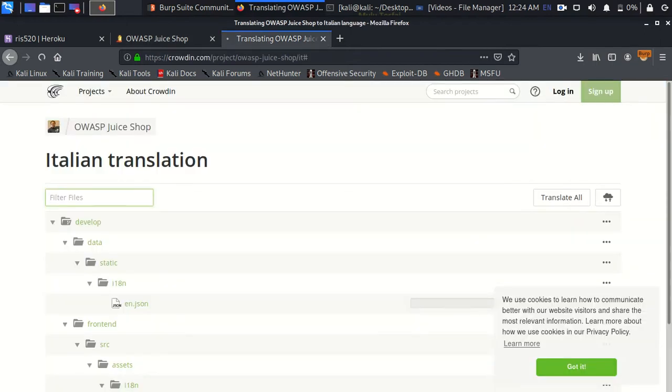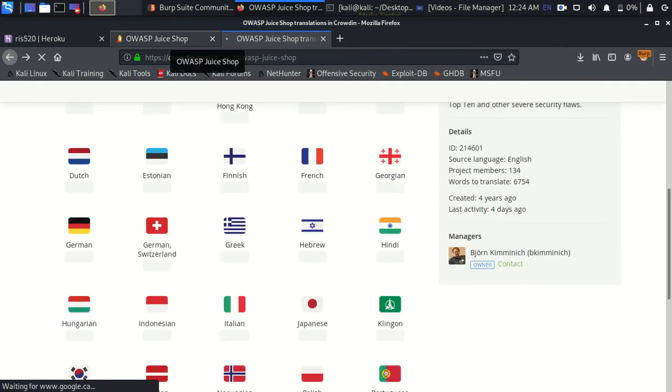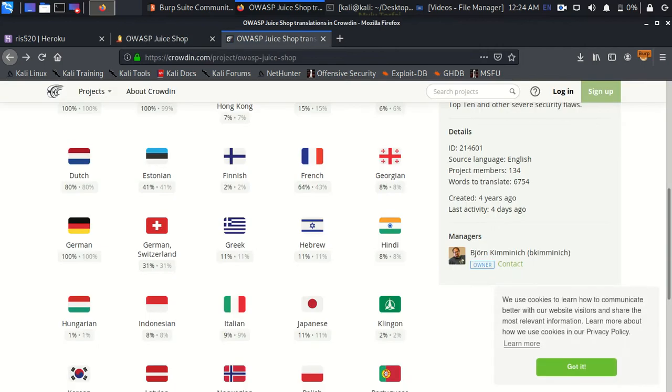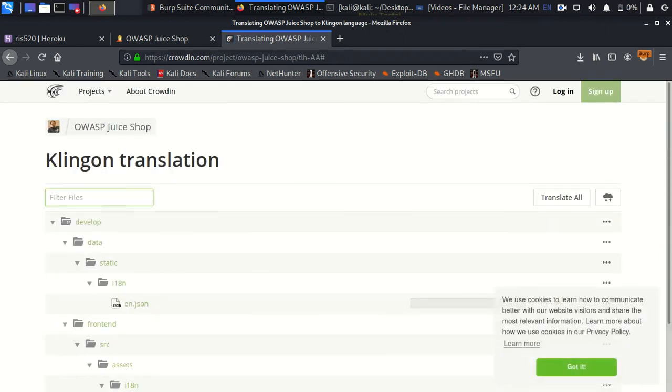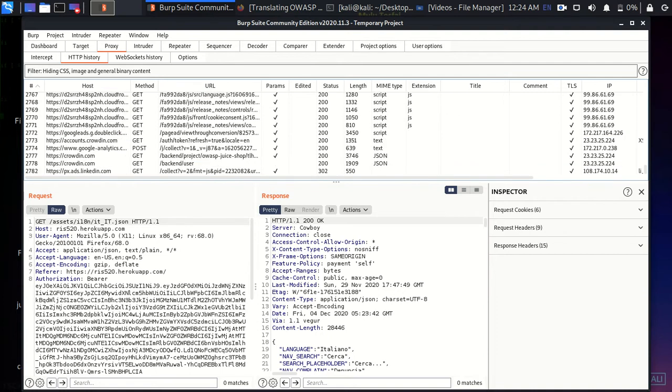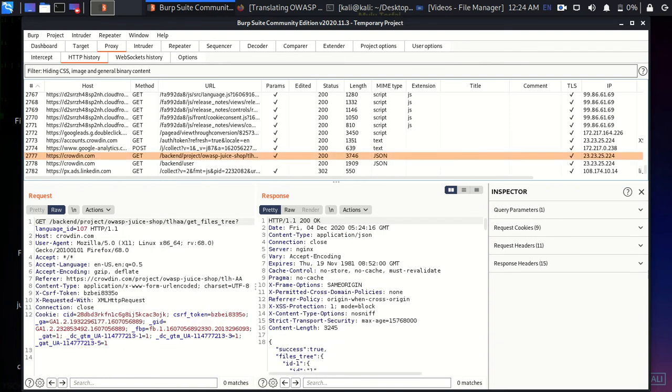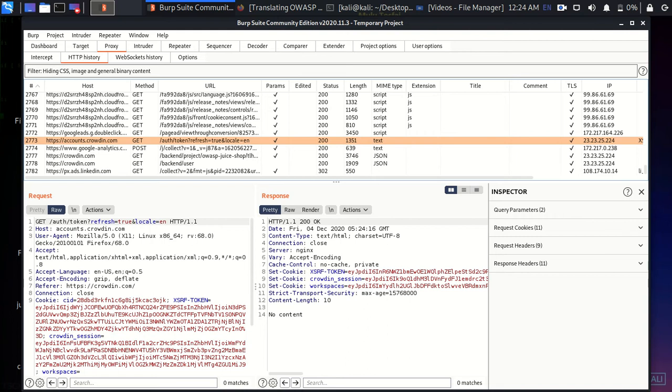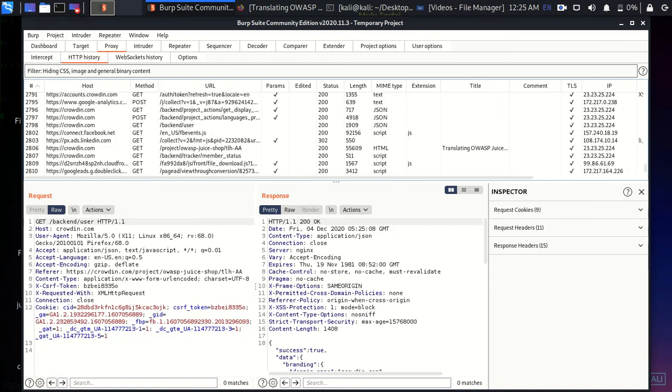Navigating through all these languages, I found one interesting language which doesn't exist here in the production languages. So yeah, it's this one. By doing so I captured this one, tlh_AA. If we pay close attention here, it is translating OWASP Juice Shop.